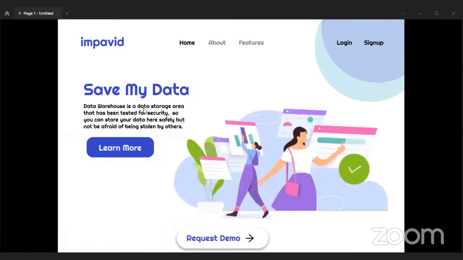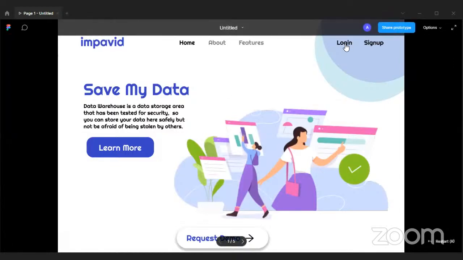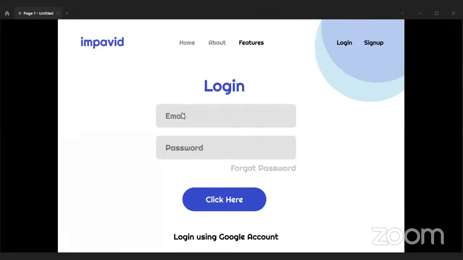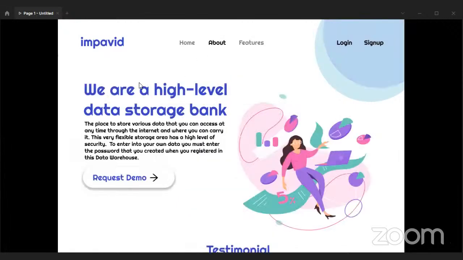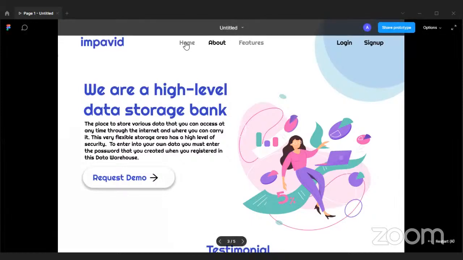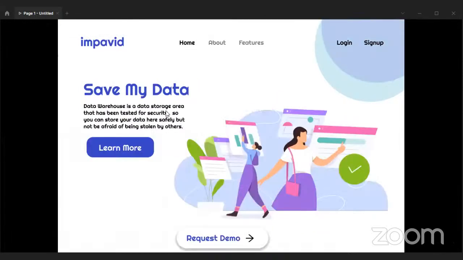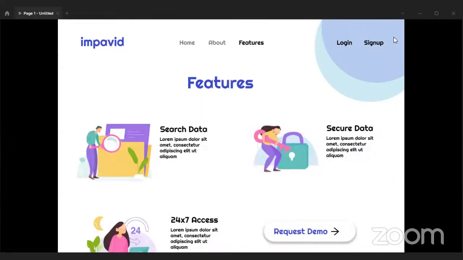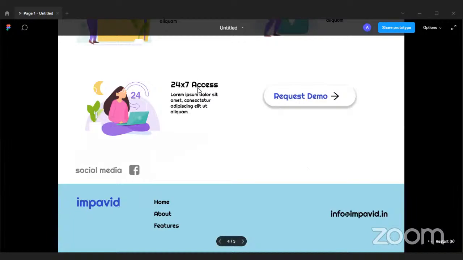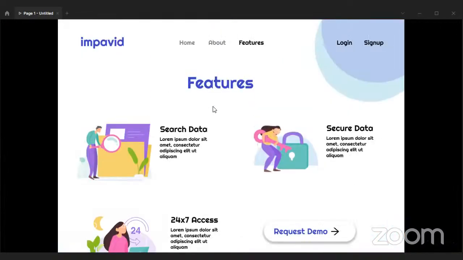Now you can see that once I click on this login page, it enters into this login page. Once I click on this about page, it comes back to the about page. Once I click on this home page, it goes back to the home page. Once I click on this features, it goes to the features place. See, it works very similar to our website. What I did, I just designed it. I did not develop it. I just designed it to see how my website works after development.